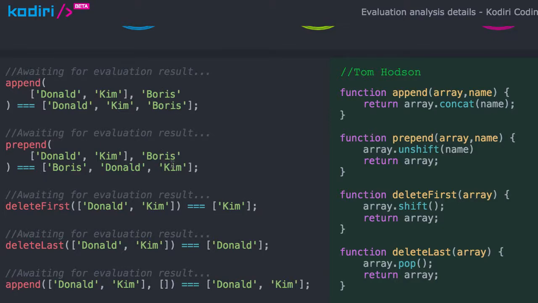Prepend puts it on top of the array. Delete first, delete last, all these things, right? We want to manipulate arrays, adding and removing elements.